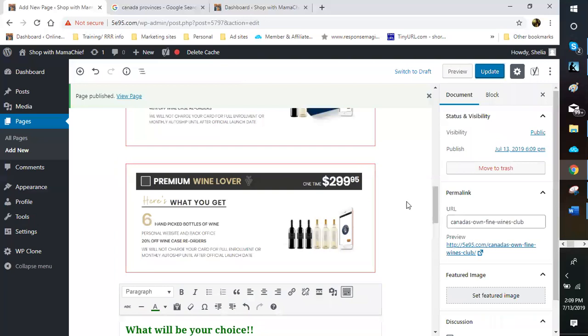But so Google won't see me? I won't show up on Google? This will show up on Google, but not right now because I haven't advertised it. It's on Google, but because I haven't advertised it, nobody's going to be looking for it yet. And you see right here where it says switch to draft, I can always come back and switch it back to draft. Just a click of a button.